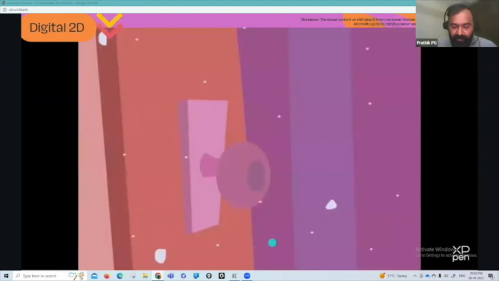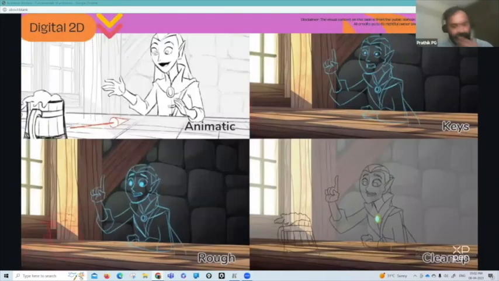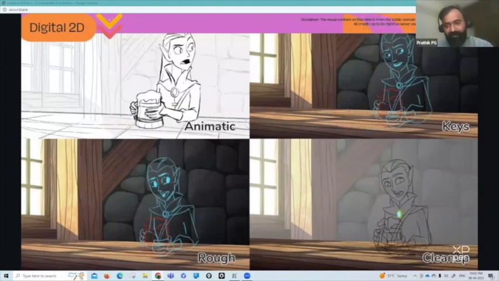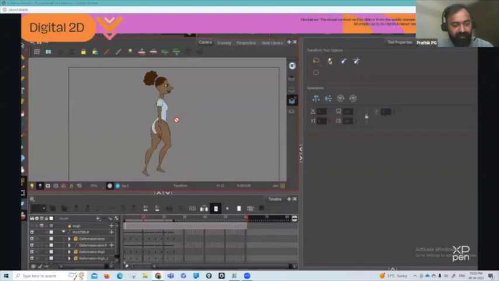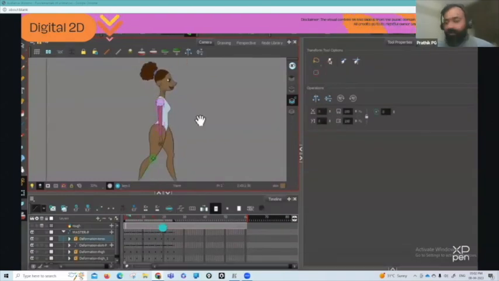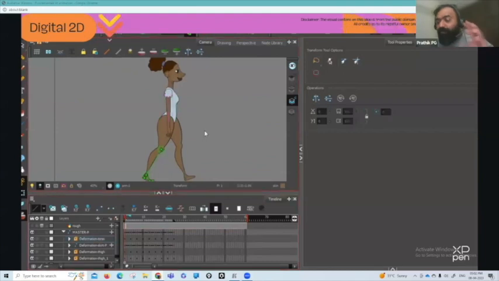Okay, and the next one again is a making. Here again, like we said, we have the same process that flows. And the biggest thing about digital 2D is that in Flash, we have something similar to 3D, where we were talking about how you make puppets, right?